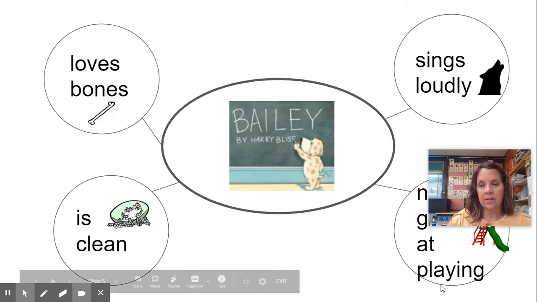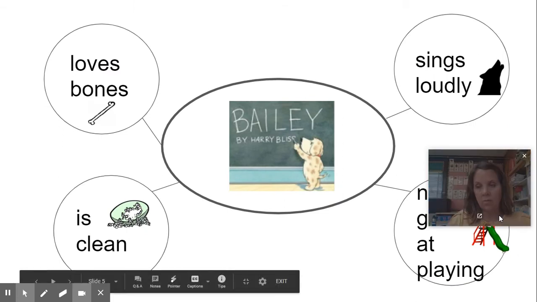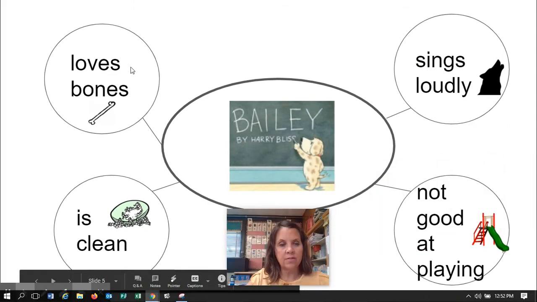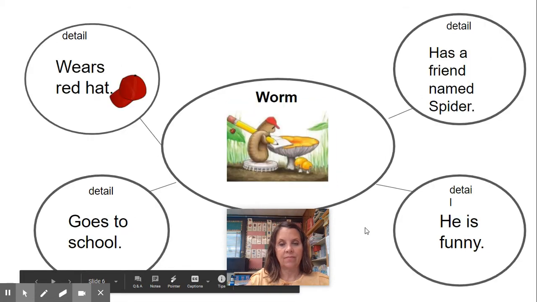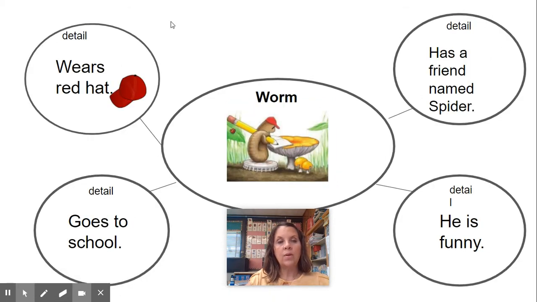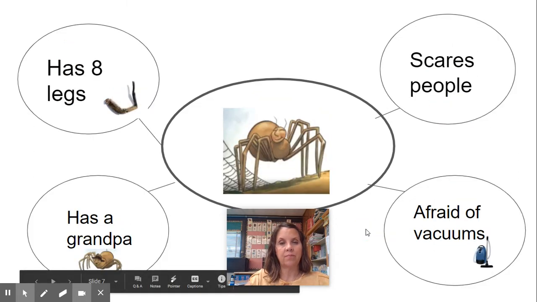So Bailey is a character that we met, and we said that Bailey loves bones, he's clean, he sings loudly, he's not good at playing. We met the worm. We said the worm wears a red hat. The worm goes to school. The worm has a friend named Spider. And some of us said that worm is funny.